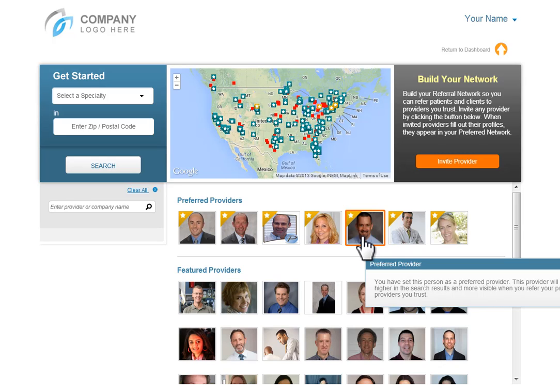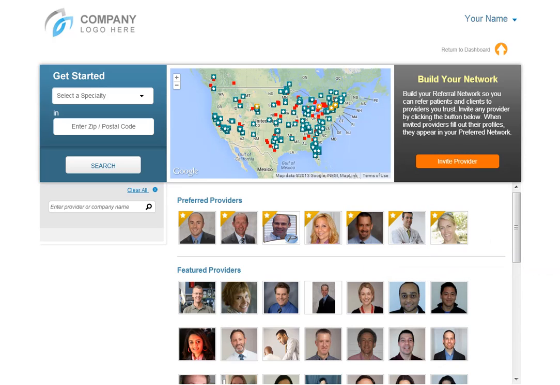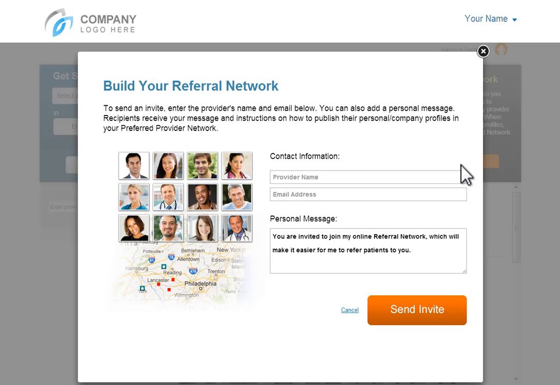When you set a person as a preferred provider, they will be positioned higher in the search results and be more visible when you refer your patients and clients to providers you trust. You can also invite colleagues and referral sources that are not listed to join. Simply click the Invite Provider button and send an invite. Invited providers can join for free.